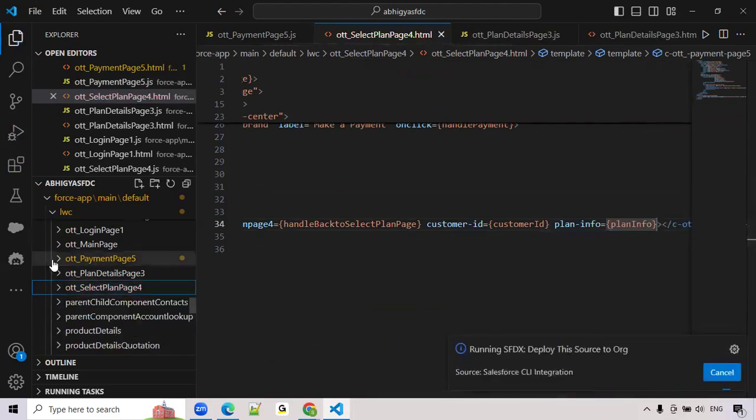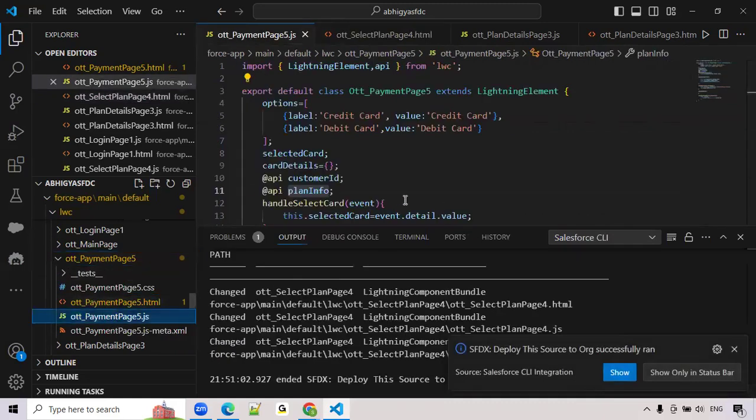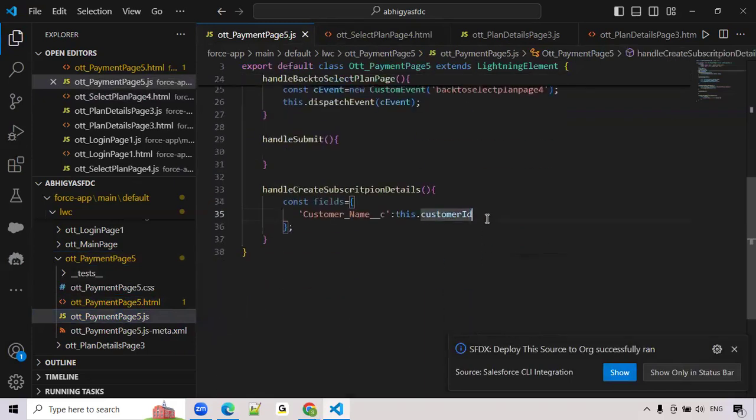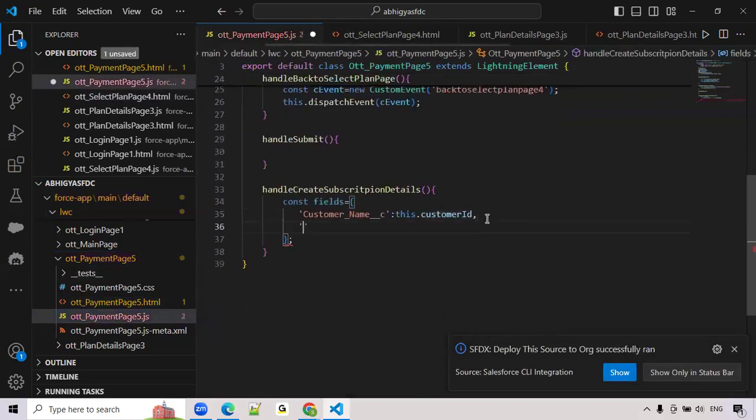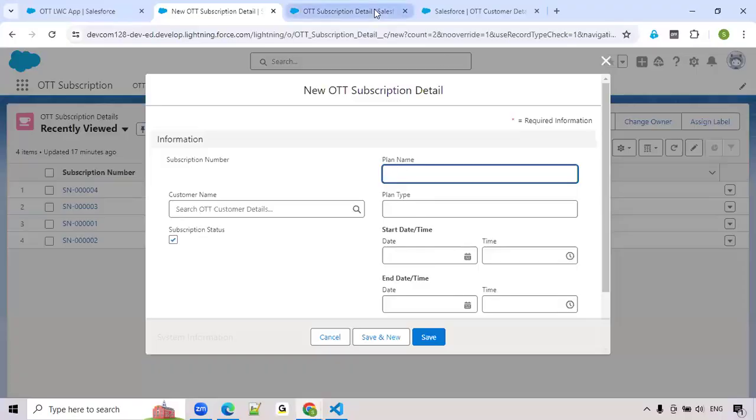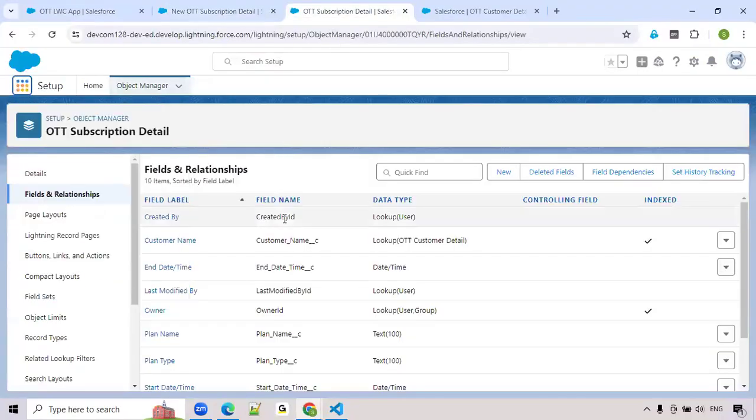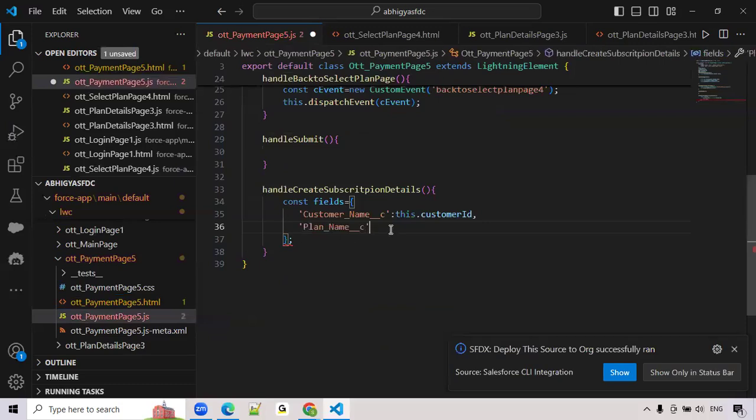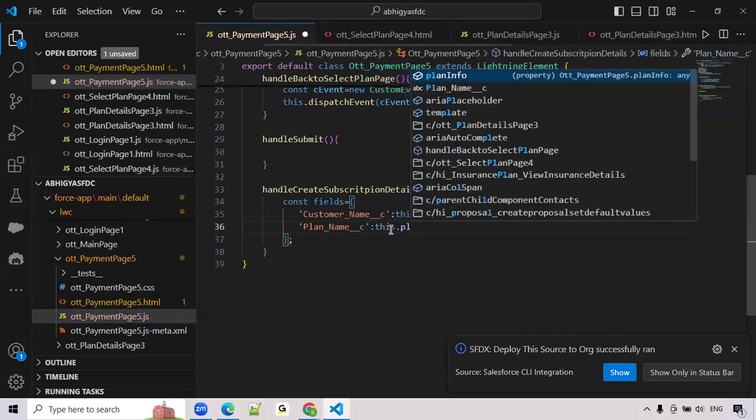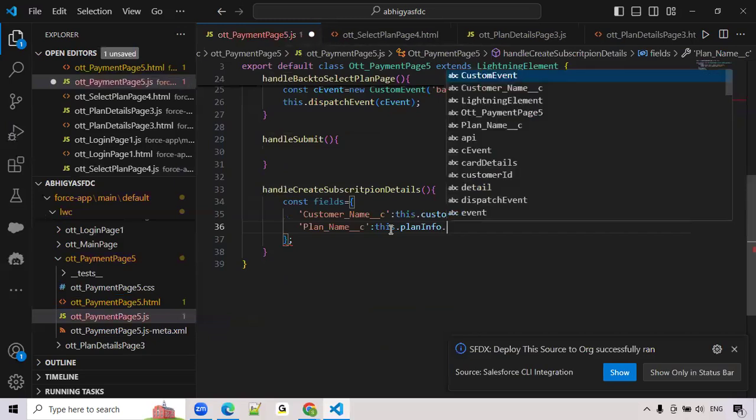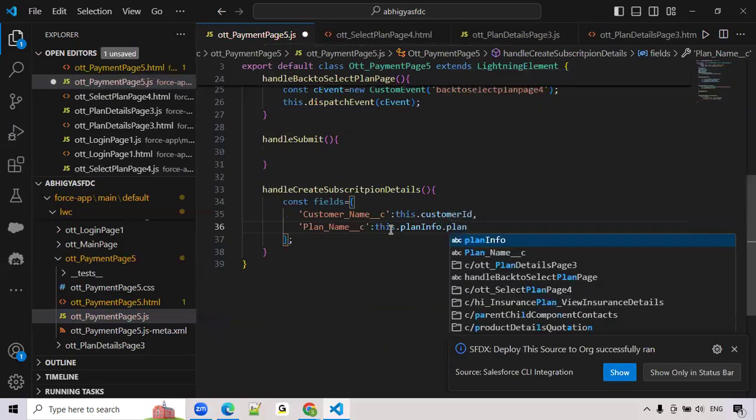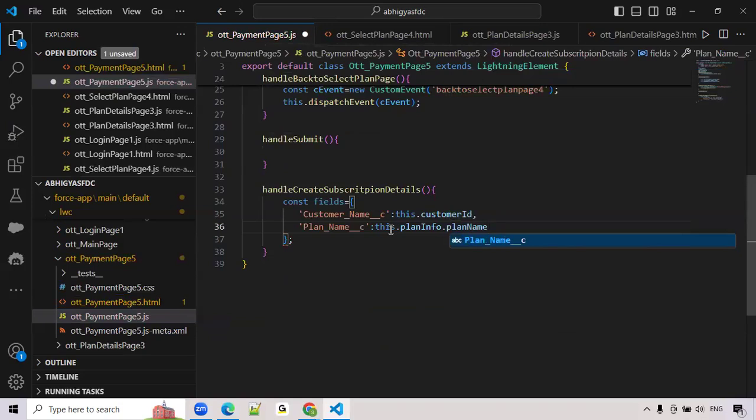Now come to our fifth page. Now we have the plan info. Here we have to map the next one, the plan name. What is the API name of the plan name? See here, this is the plan name. So this dot plan info dot plan name. We are giving the plan name.